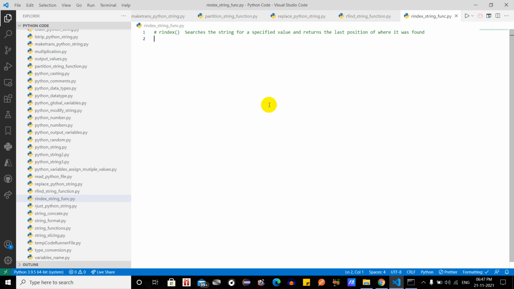Welcome friends. In this video I am going to tell about the rindex function. This function looks the same as the find function. Then what is this function going to do? This function helps you to search a specific word within the string and returns the index value of the beginning character of that particular search word, just like the find function. Let's see through code.